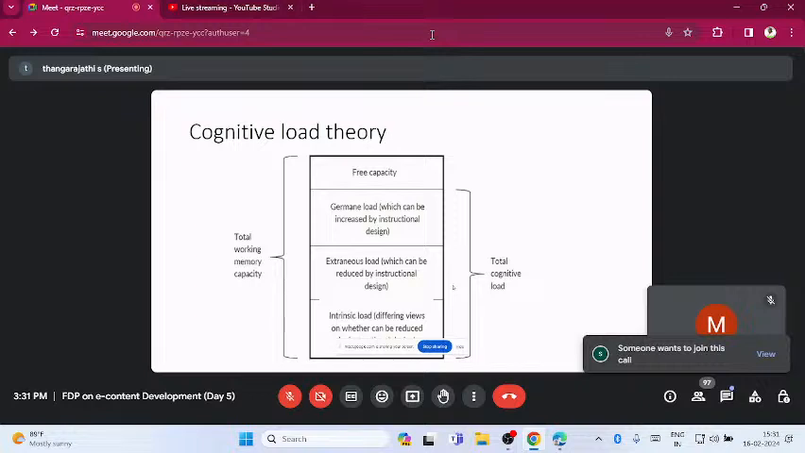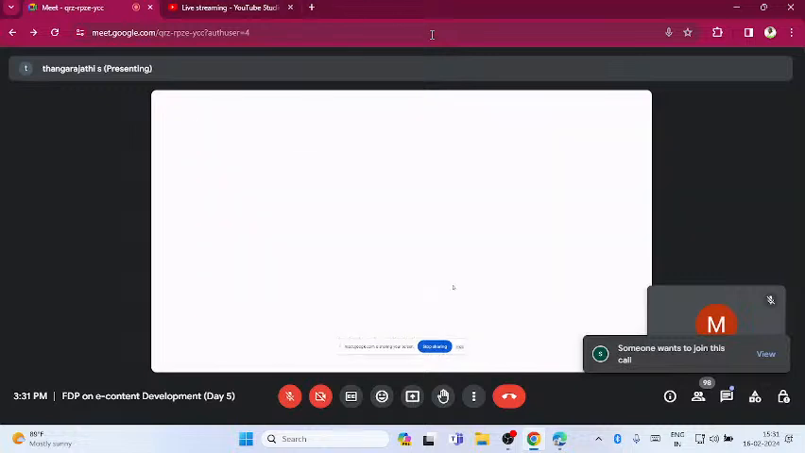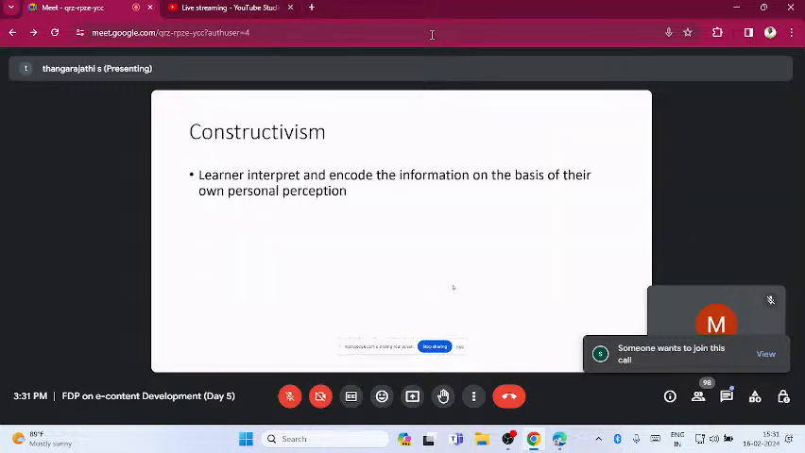So this is called cognitive load theory. According to this cognitive load theory, we have to make sure that no information is overloaded. That is very, very important. So constructivism. The latest trend, constructivism, as I said earlier, according to constructivism, is how the students are constructing or perceiving the things and how they are giving meaning to those things.